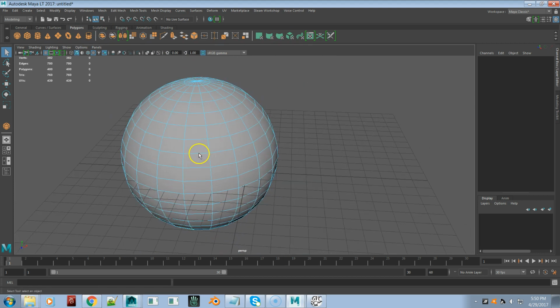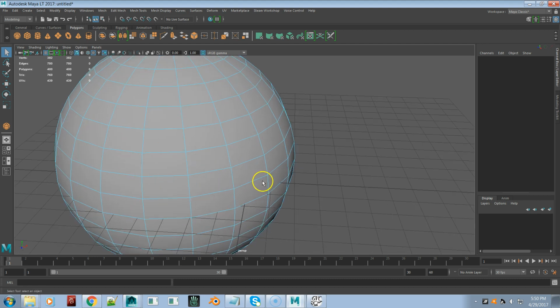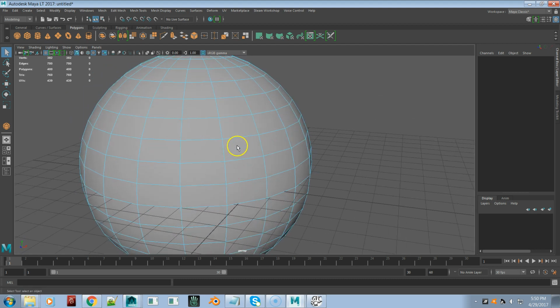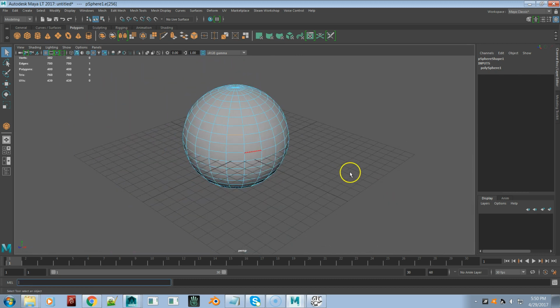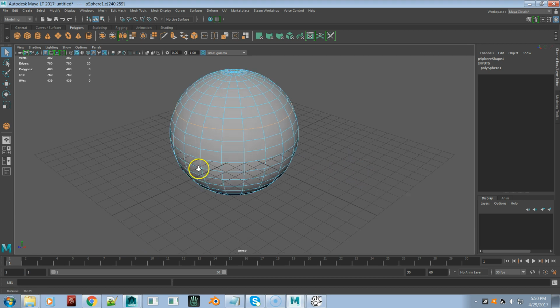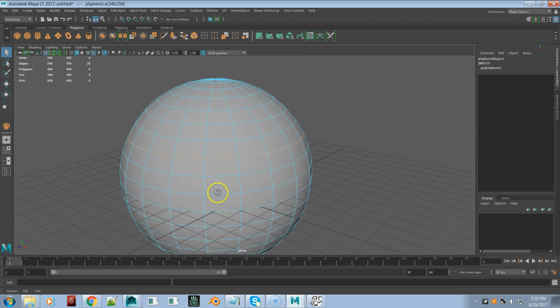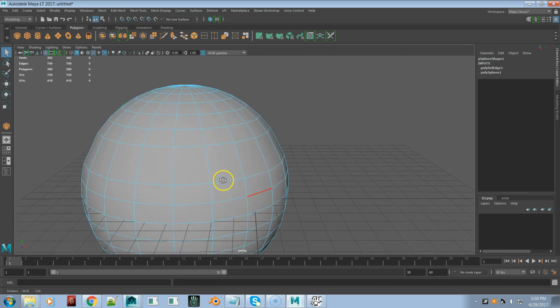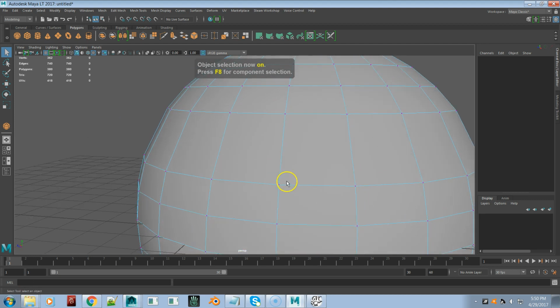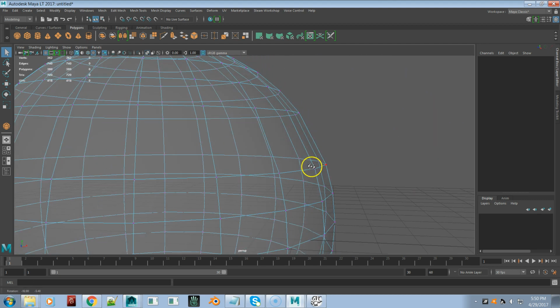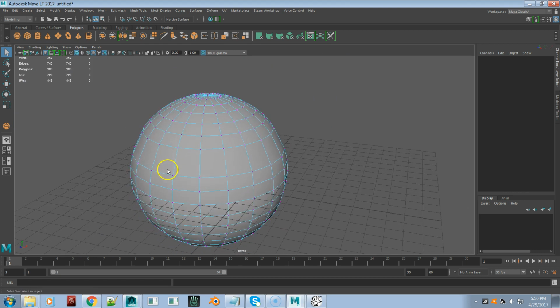So I'll select an edge. Edge. Contiguous edge. Or I could say continuous edge. Delete edge. See? Vertex. X-ray. X-ray. New scene. Don't save. Create polygon cube.